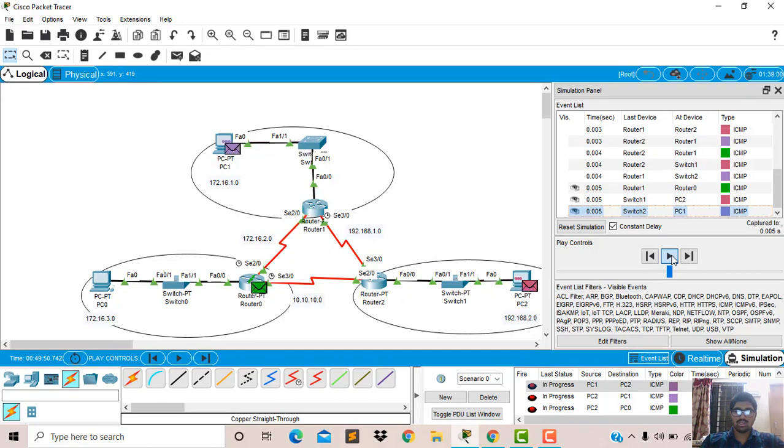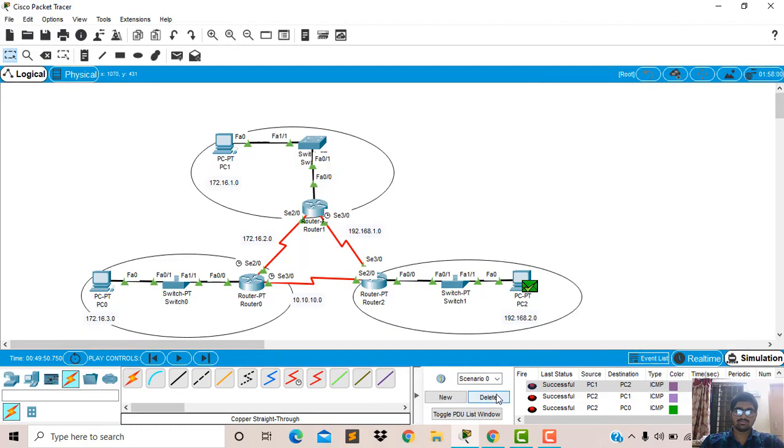Now for PC2 to PC0, the green color is the packet. It has chosen the long path, that is from router 2 to router 1 and router 1 to PC0. Now this is successful. Now we have seen all the paths.